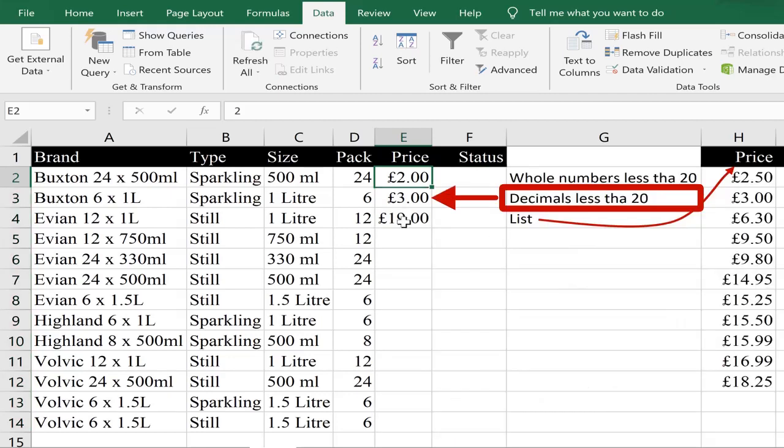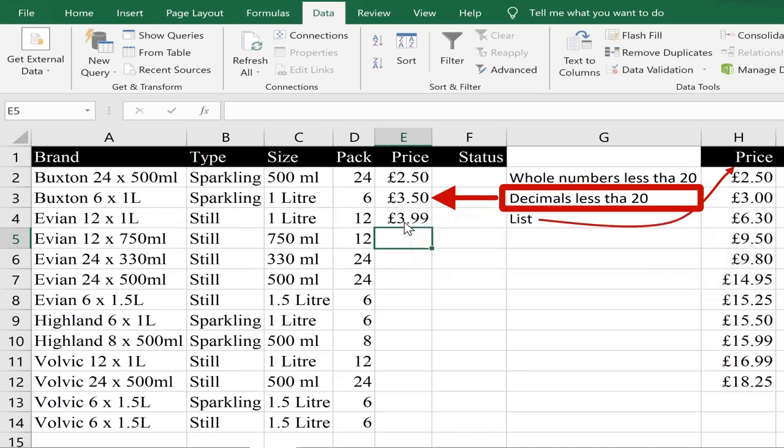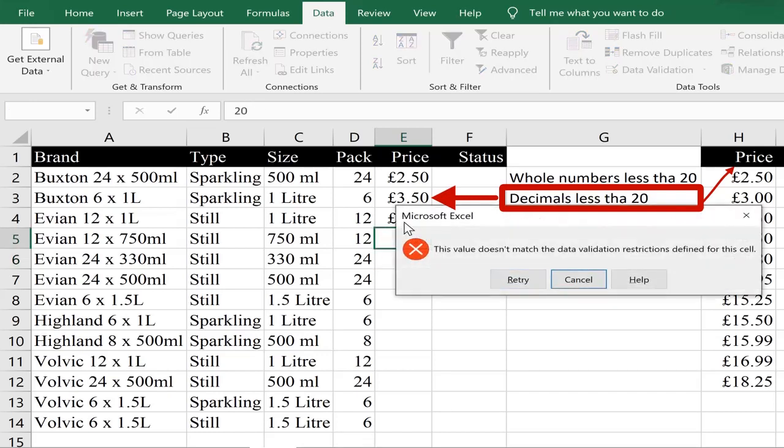19.99. Now we can enter 2.5, 3.5 and even 3.99, but we cannot enter 21 just because of the restriction that we have applied. We can enter the amount 19.99, but we cannot go for 20 because our restrictions do not allow us to go beyond 19.99.